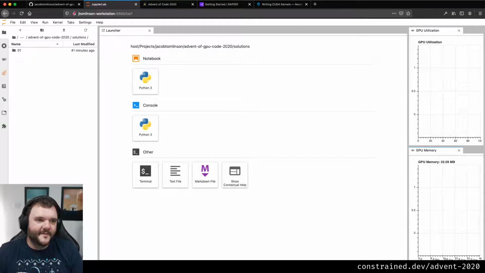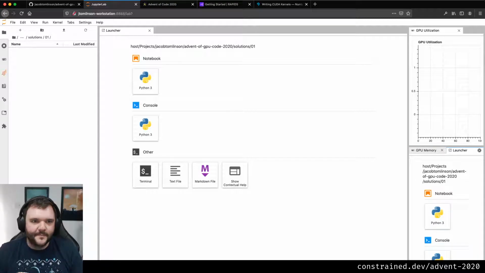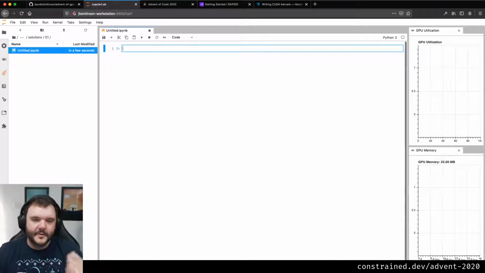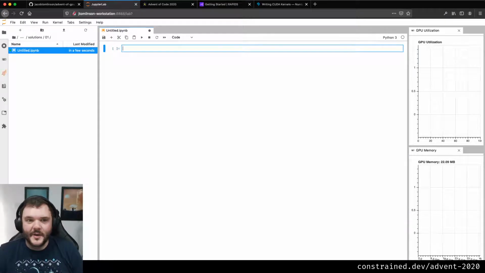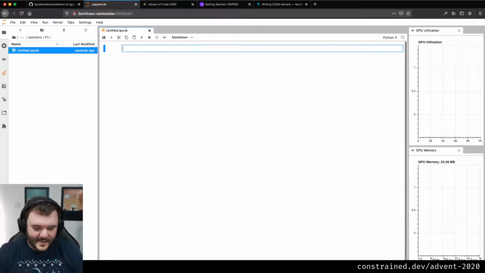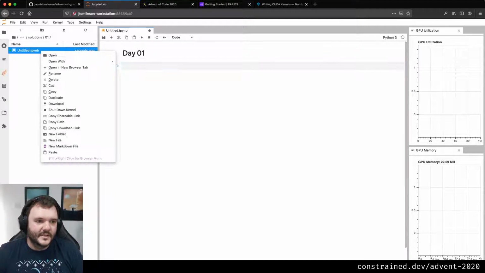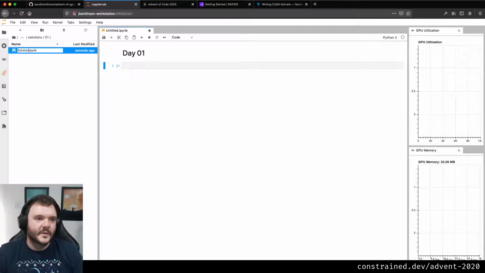Let's go into solutions. I made a folder already for today, day 1. And then, I don't want the launcher again. Let's make a new notebook. So this is where I'm going to do everything basically. I'm just going to do a markdown cell and just say day 1. And let's call this notebook solution.